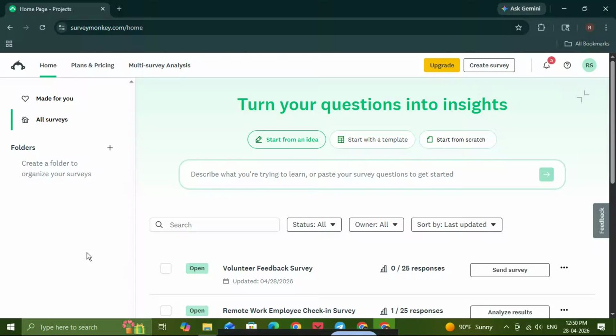Today I'm going to show you how to skip questions in SurveyMonkey step by step so you can build smarter surveys that adapt based on your respondents' answers. This is really useful when you want to create a better survey experience, reduce drop-offs, and make sure people only see the questions that actually matter to them.